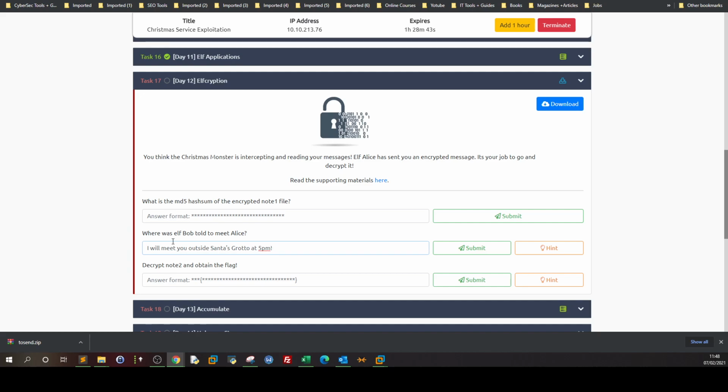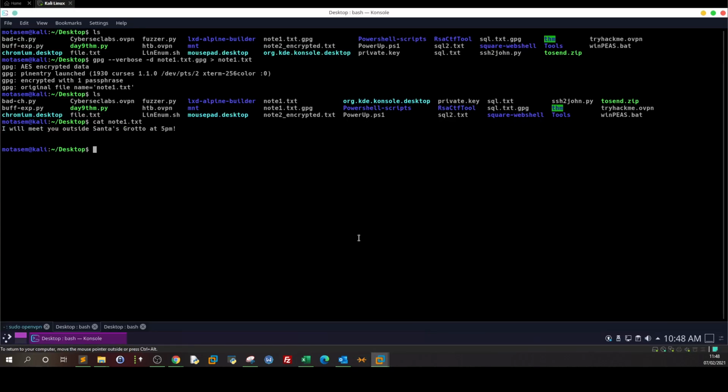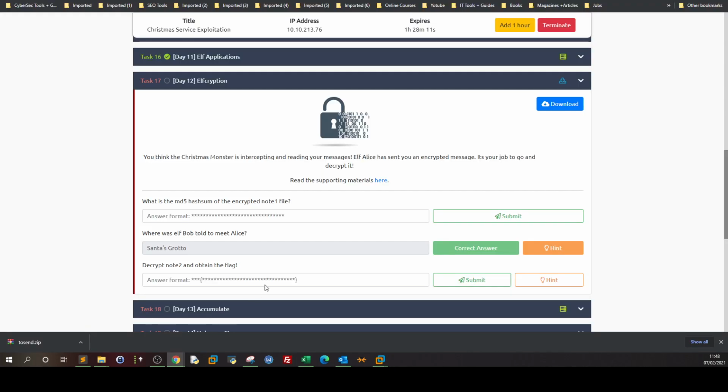Where was Elbob told to meet Alice? We forgot to do something here. What is the MD5 hash sum of the encrypted note1 file? So md5sum note1. Decrypt note2 and obtain the flag.